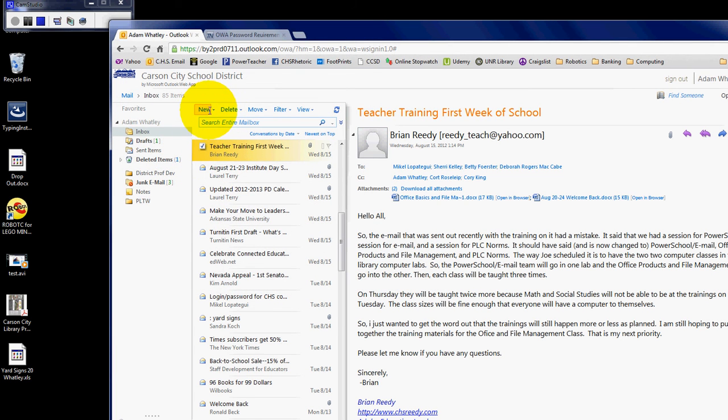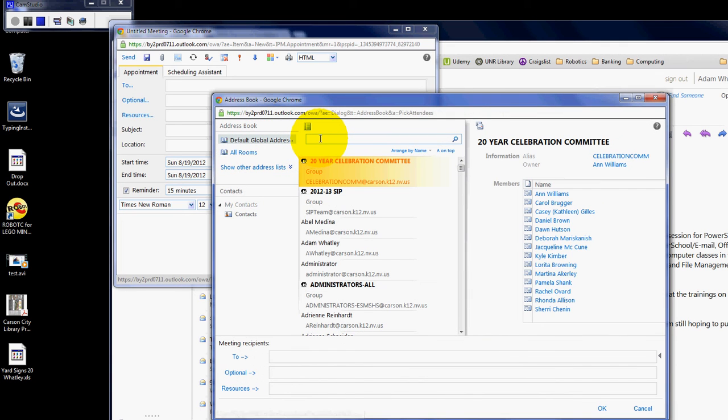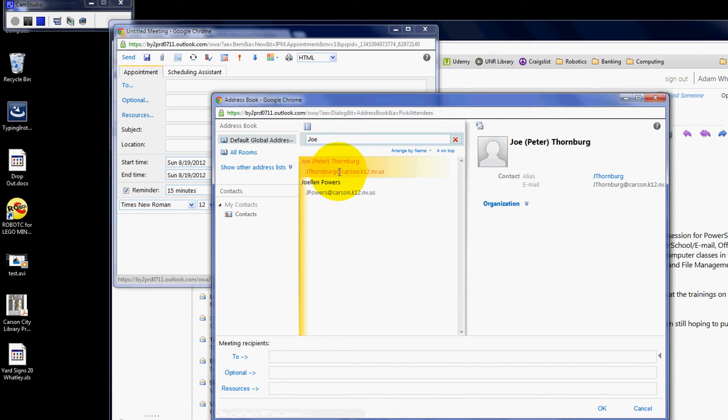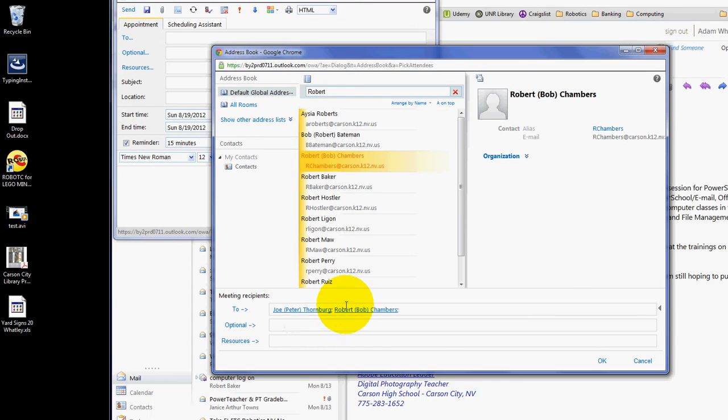Okay. See this drop-down arrow next to new? There's also a new meeting request. That's a new feature that you're going to see in Outlook that's pretty useful. If I want to, I can tell a bunch of people that we should meet. So I'm going to tell, let's choose someone, Joe Thornburg and Robert Chambers. So there's two people now.